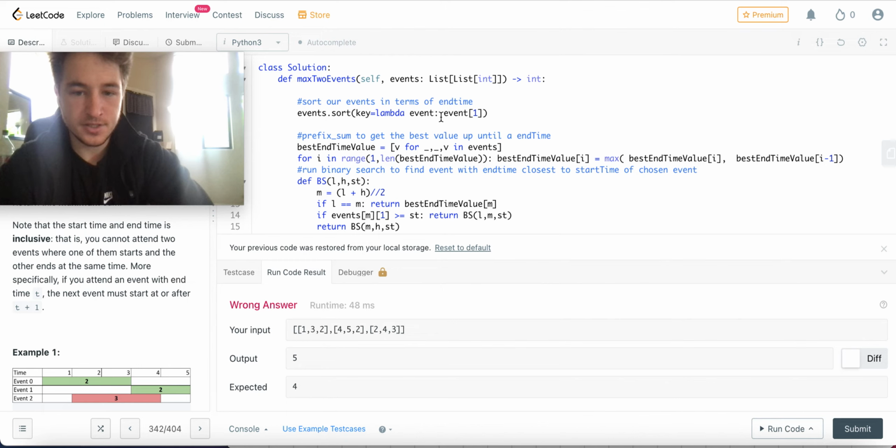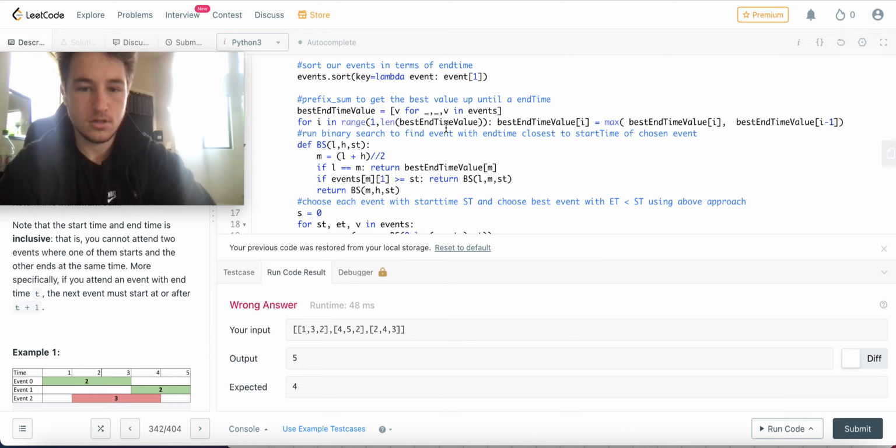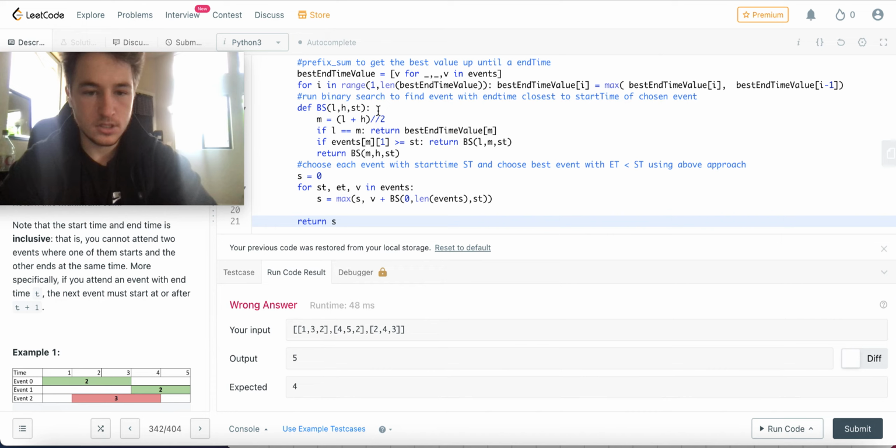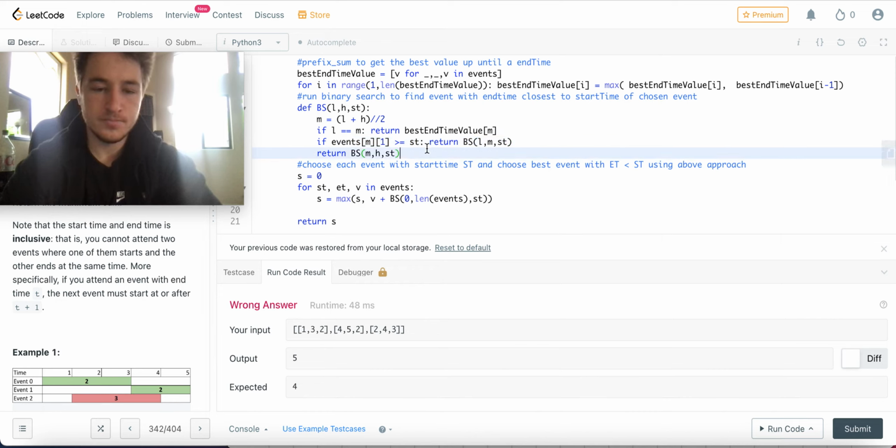Okay, so I sort the events. I look at each value and I say, okay, the best value here is whatever you are, and whatever the previous thing's best value was. So if low equals medium, then I figure out what's the best up to this point. Low, medium, medium, high.